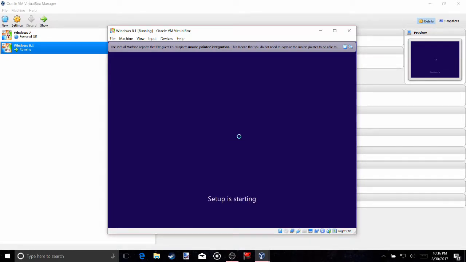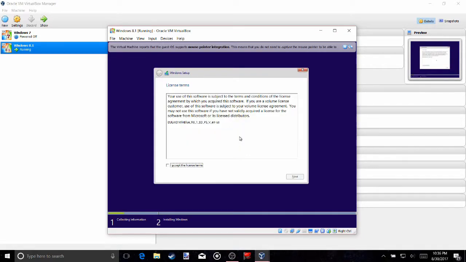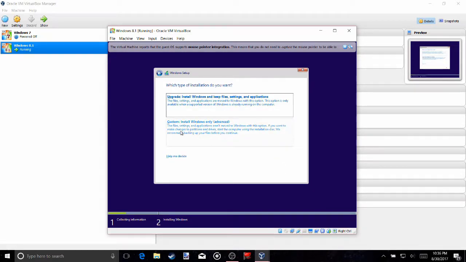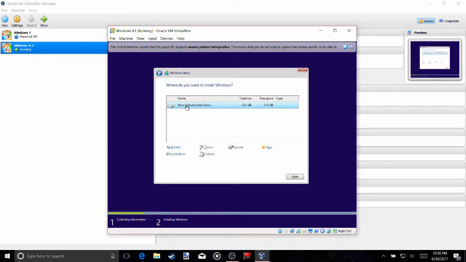So now this is just going to run the Windows installer, which should be familiar if you've ever installed Windows before. Wait, no, because I need to do the formatting. Yep, so you're going to accept the license terms, hit Next, Custom Install Windows Only, and this disk right here, this is the VDI file that we just created. So you can click on that and then hit Next.